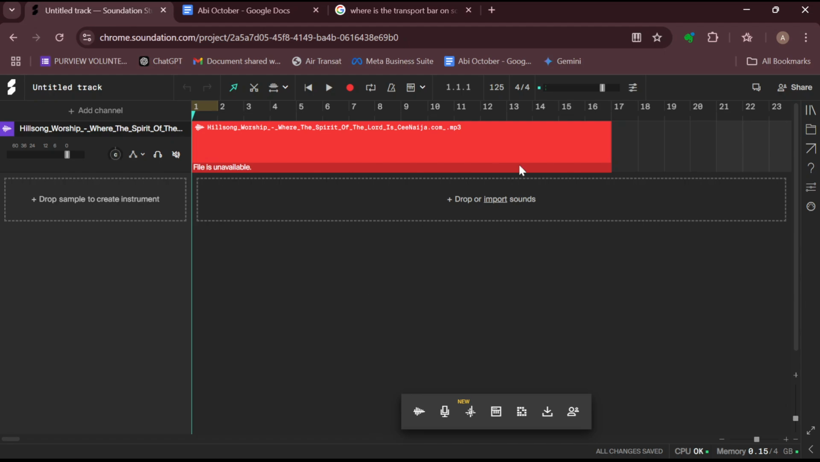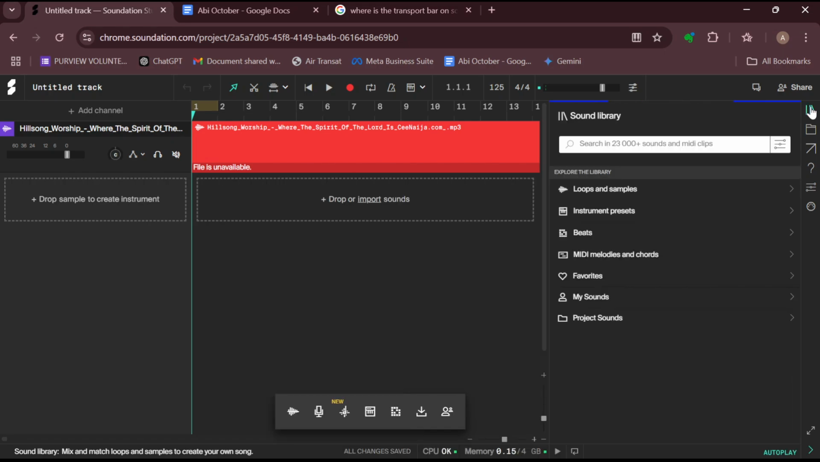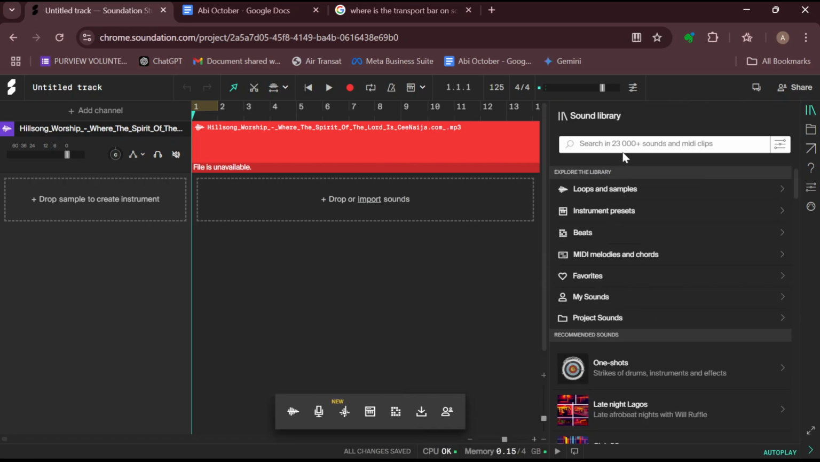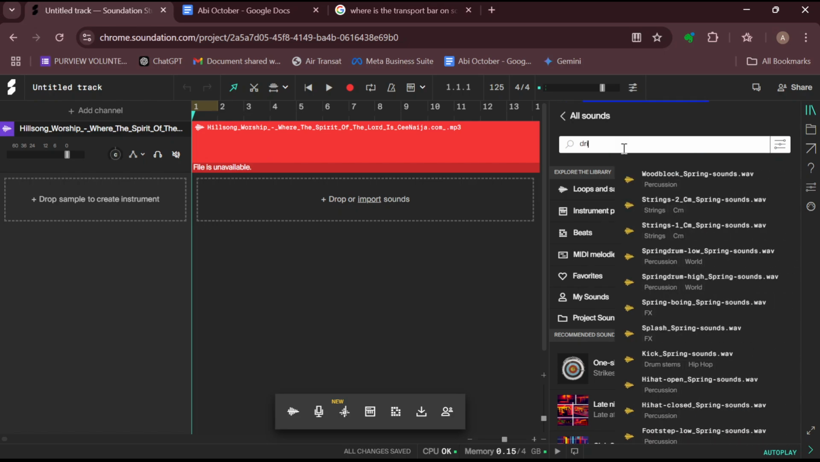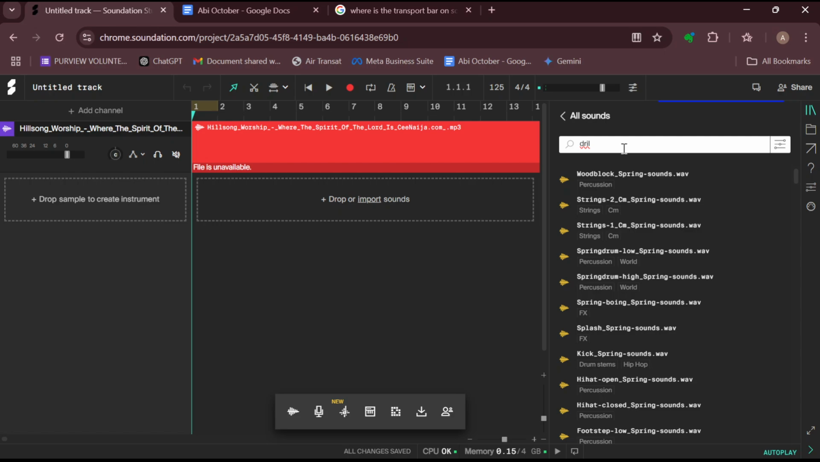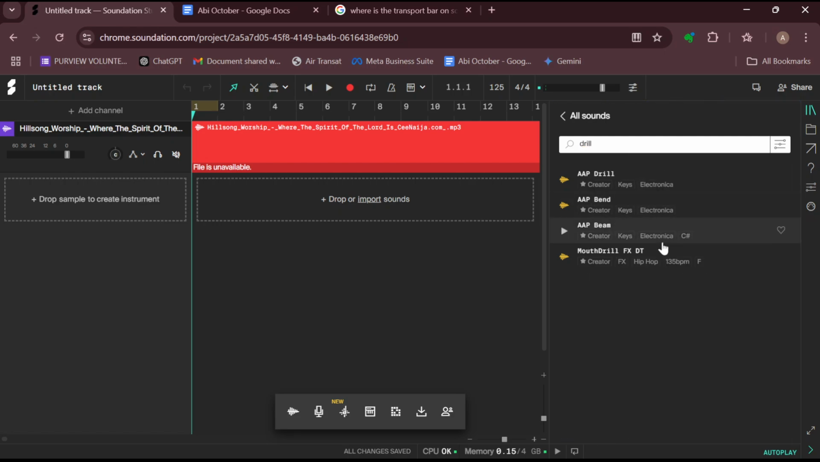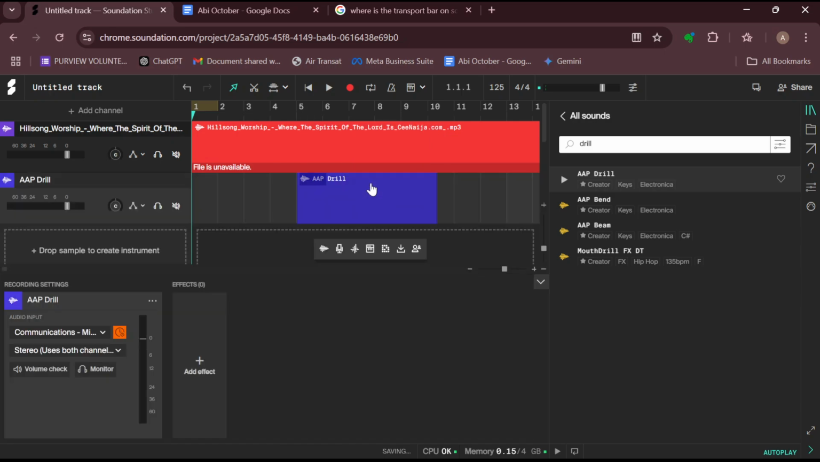So once you've done that and you're on your project page, the next step is for you to import the song or the beat that you would like to make a drill beat. You can just do that by importing an audio or moving to the right side of the screen, clicking on the sound library, and then typing out the kind of sound that you want. So I'll just type in drill in order to give me something similar to what I want. And once you find the one you want, drag and drop it in the space display.